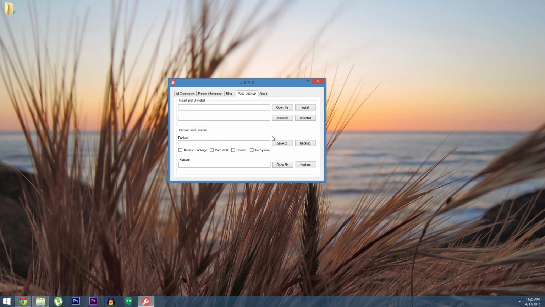So it's a much easier way to use ADB on Windows, and with all the options that it has, you'll be able to execute almost any command with a simple mouse click.